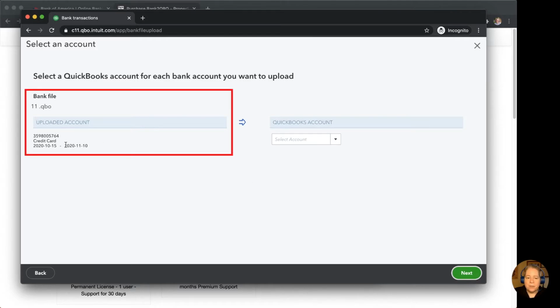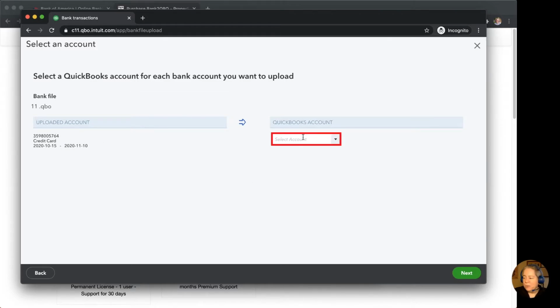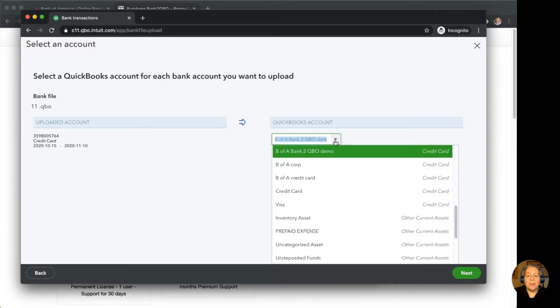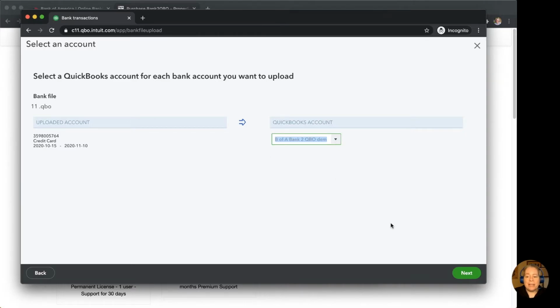It says it's uploaded this credit card, and then where does this go? And this goes to B of A, Bank to QBO Demo. So maybe you give yours a different name, like Bank America, Alaska Airlines Visa, whatever the case is. All right, so I select the bank account that I'm linking to, and then I click next in the lower right-hand corner.